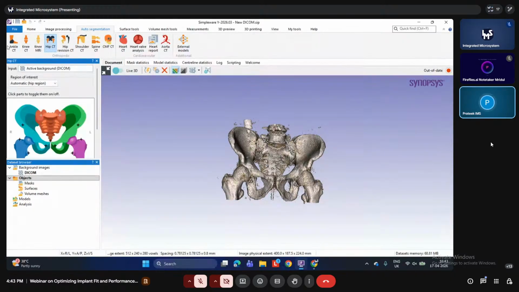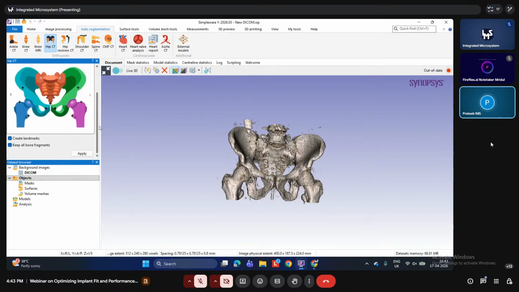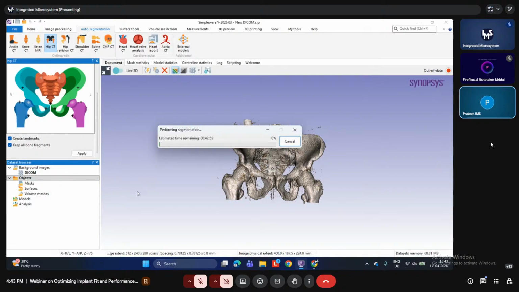It has many options available, as I've told you: ankle CT, knee CT, knee MRI, hip revision CT for metal artifacts, shoulder CT, spine CT, and craniomaxillofacial CT. So I've selected this hip CT. I can directly import a specific part and deselect any other part, but right now I want everything. So I'll go for create landmarks and keep all bone fragments clicked. I'll click on apply. It will take a few seconds on the basis of the system you're using. It will take hardly 1 minute.